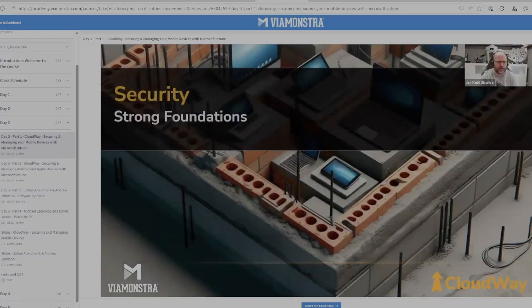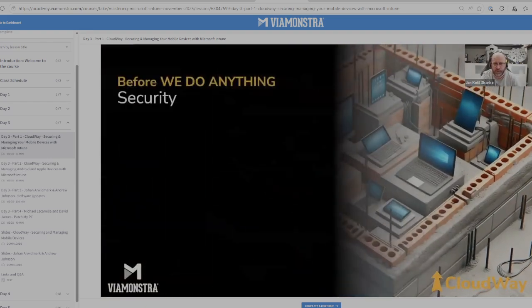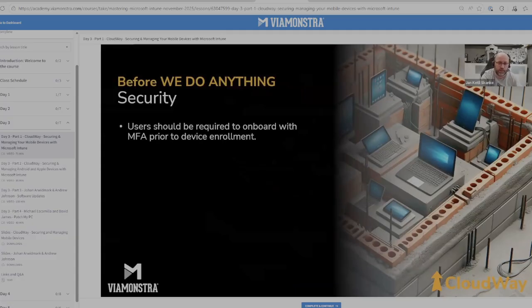So when you talk about security, we need to start with a strong foundation. It's like building a house, right? If you don't build the foundation strong, it doesn't matter how fancy your house is on top of it. So before we do anything on the mobile devices, let's talk about some of the basic security things that we should have in place.